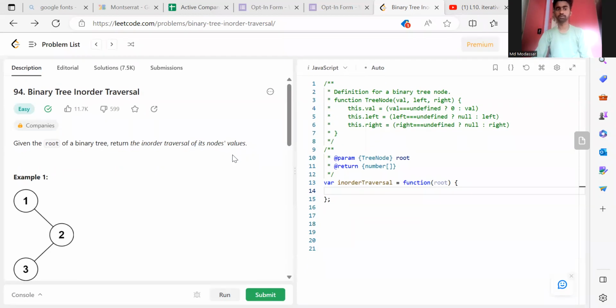Today I'm going to solve problem number 94, Binary Tree Inorder Traversal. Today I may start the new topic of DSA. It's trees. Tree is a very interesting topic of DSA. So let's see how we can do inorder traversal.